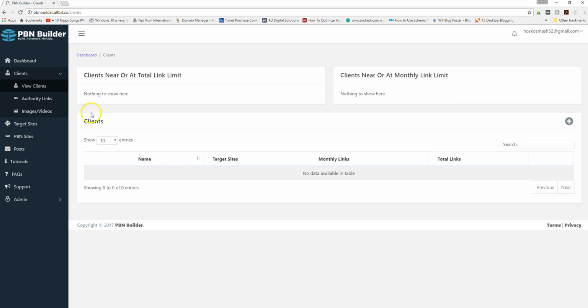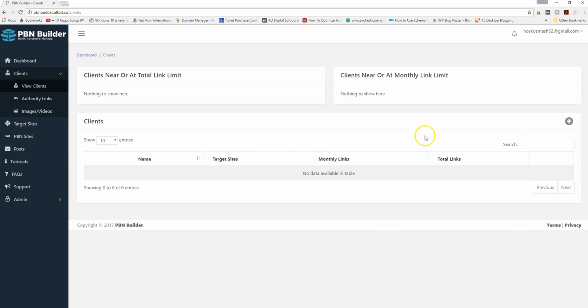So let's first come over to the sidebar over here and click on Clients. It will drop down a menu and you click View Clients. It will load the screen and pop up right here. As you can see, I don't have any clients yet, so you're going to come over to this big plus sign, click that.